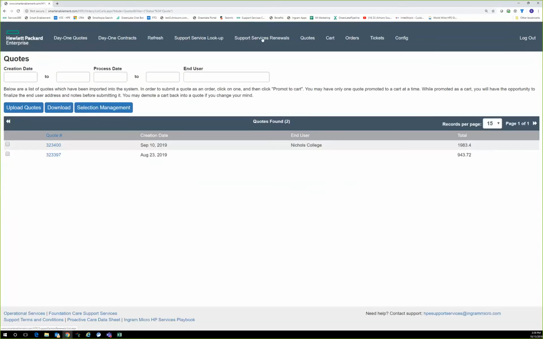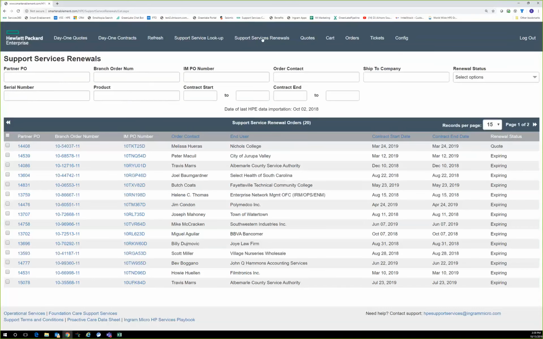If I come back now to support service renewals, what we did with Ingram Micro is a 5-year look back on all of your orders for support services, and we're in the process of mapping those orders to HPE information. What do I mean? From an Ingram Micro standpoint, when we're processing these orders, we typically are just asking you as a partner who's your end user, what products do you want to order, and give me a PO number.